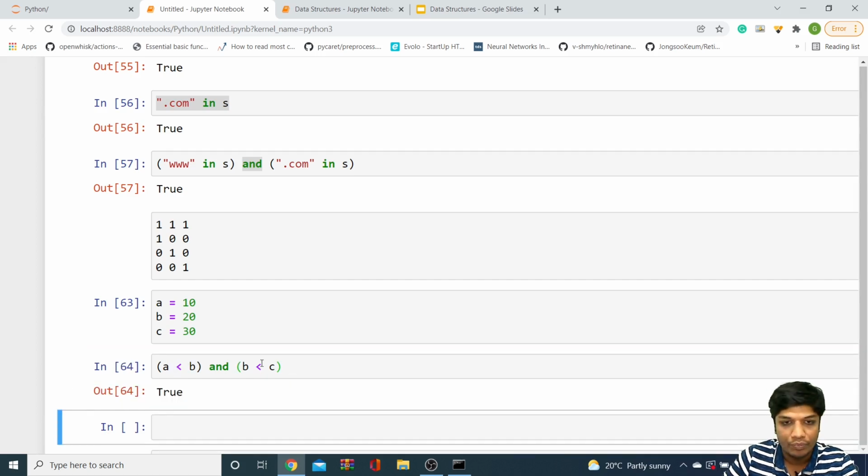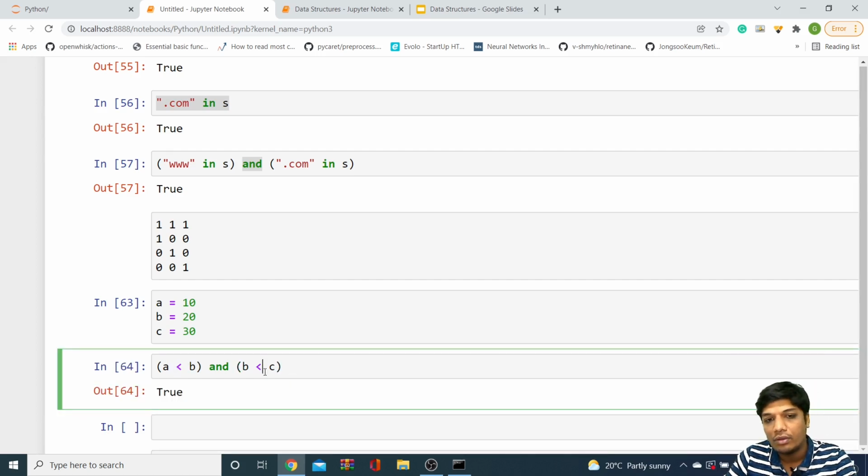So it is true. Now by chance, if I reverse this condition, for example, if I say A less than B and B greater than C, here this condition is true, yes. This condition is true? No. B is not greater than C. So obviously I'll be getting false here because this condition is false.